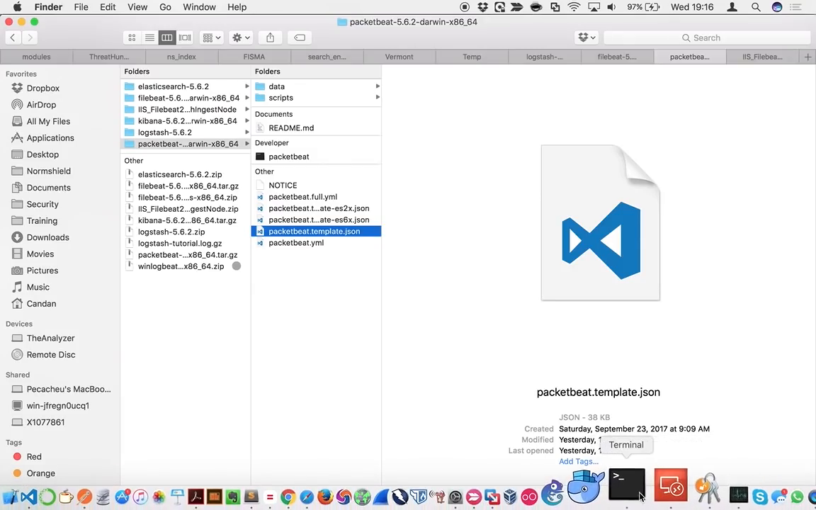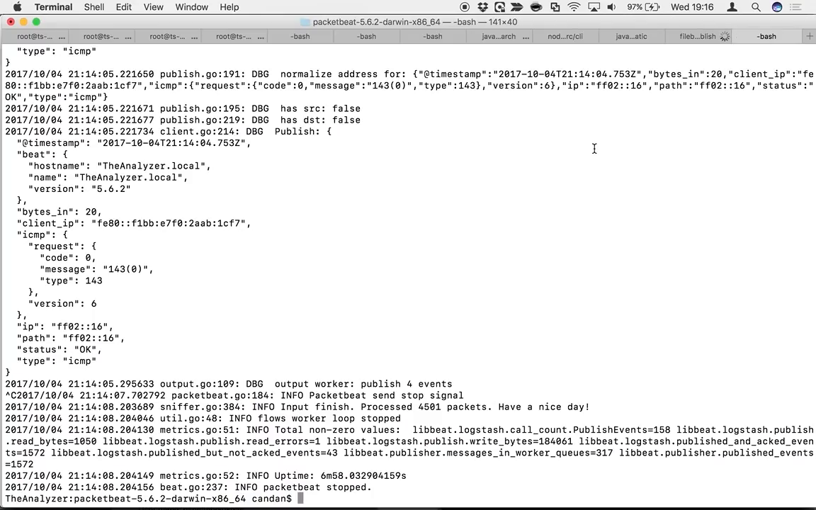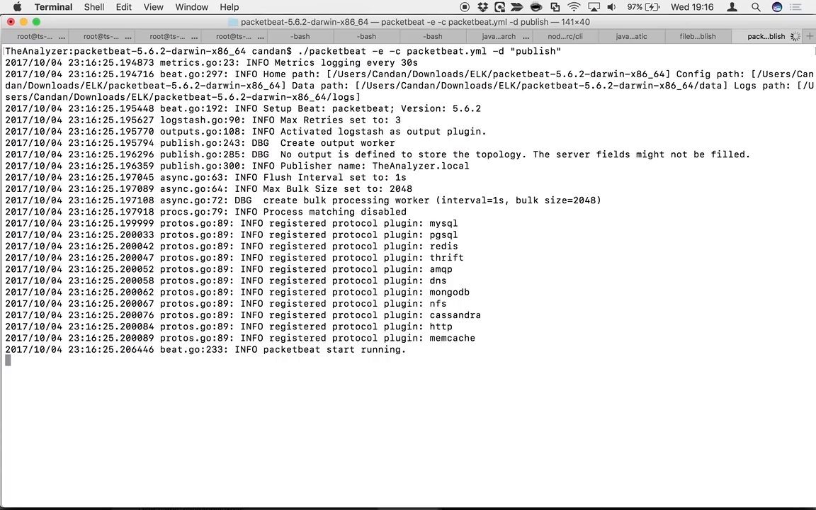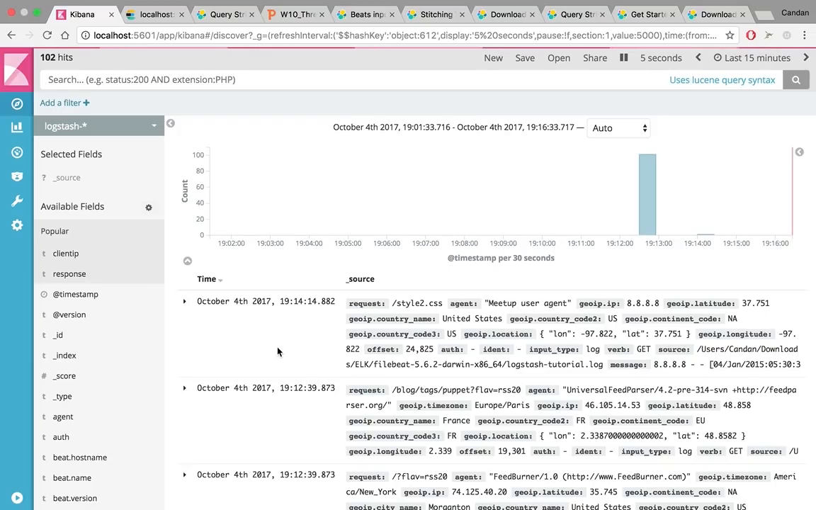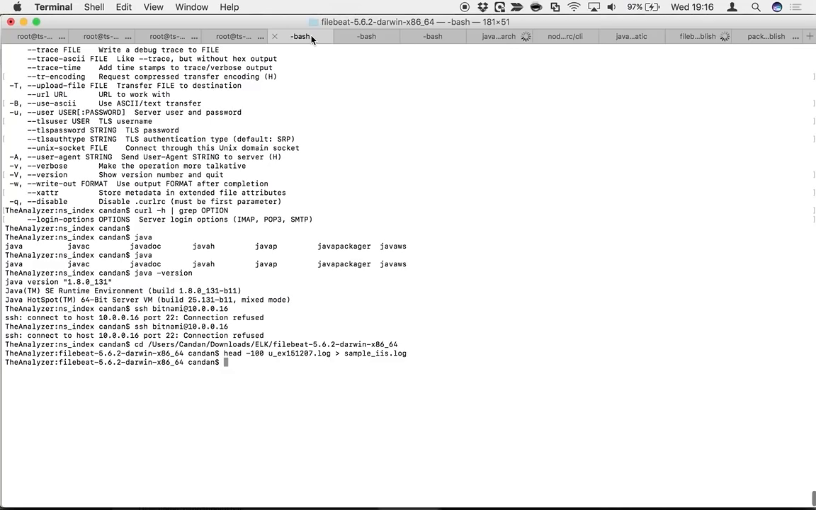It runs in exactly a similar way to how we ran Filebeat. So this is how we can run that. Again, read the configuration file and run in publish mode. So it's going to start with these protocols. And if I look at my dashboard now, I will see some network packages in 30 seconds. By the way, let's generate some ping here.